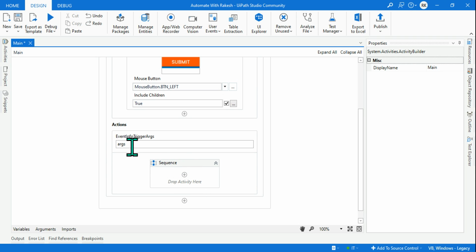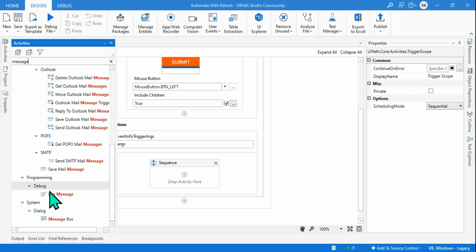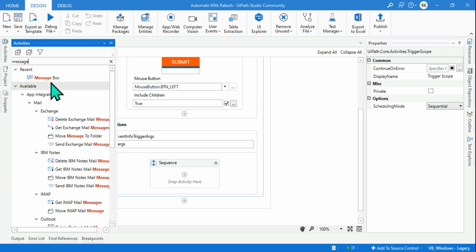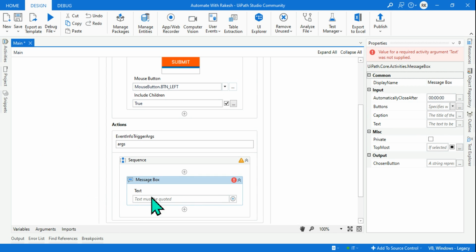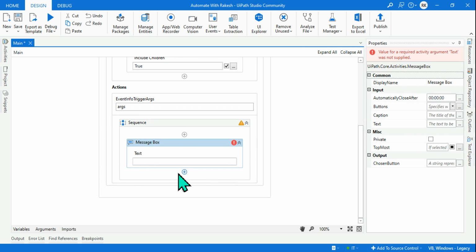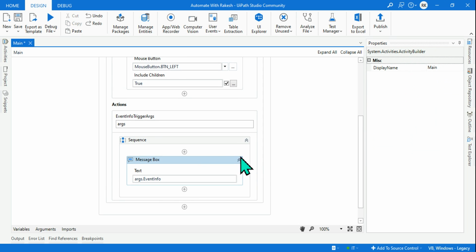First of all, let's understand what this args variable is all about. For that, let's use a simple message box, and there are multiple properties of this variable which I'm going to show one by one. So let's drag and drop the message box. There are multiple properties, so let me show you. Let's start with args dot. The first property is event info. I'm going to show what event info is.